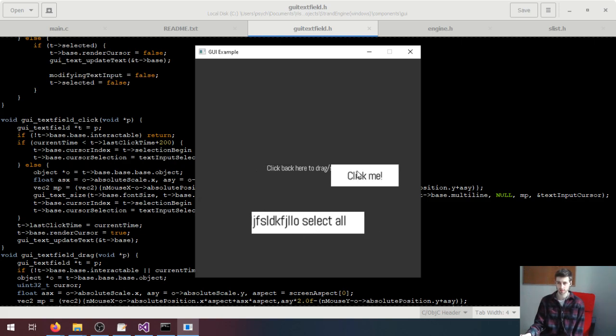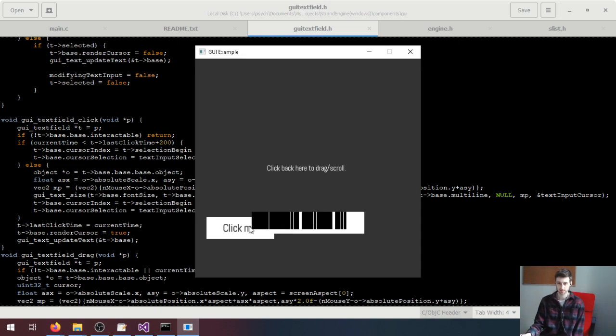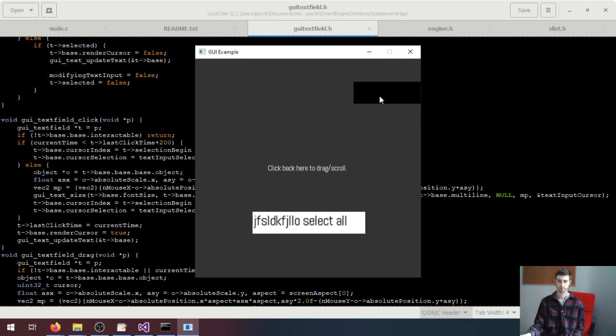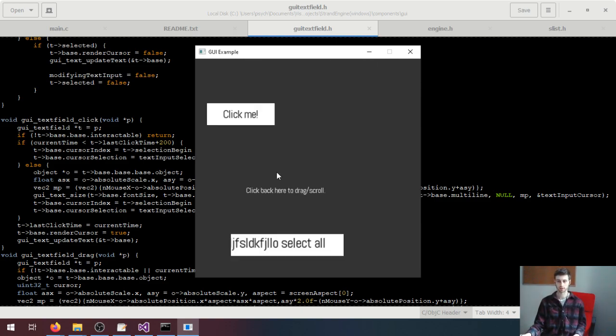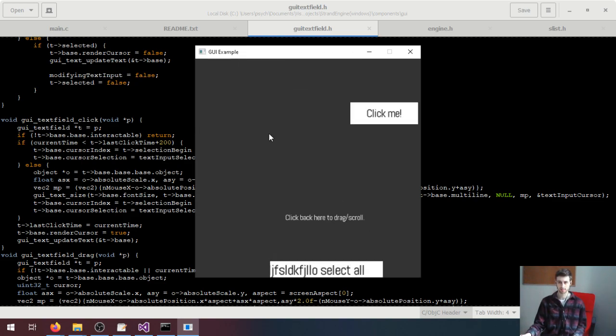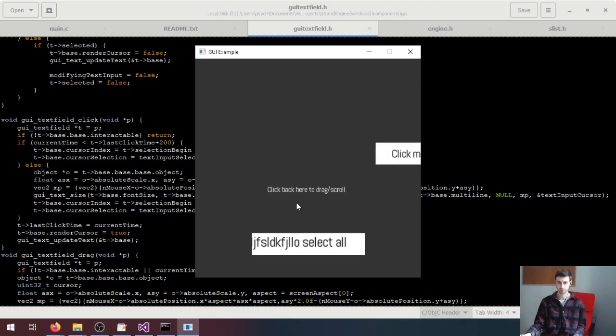And you can see here though, it does the depth testing correctly. The text field is above the button. So the depth testing is all working. You can drag it all around. Actually, I think this is a pretty good GUI example.